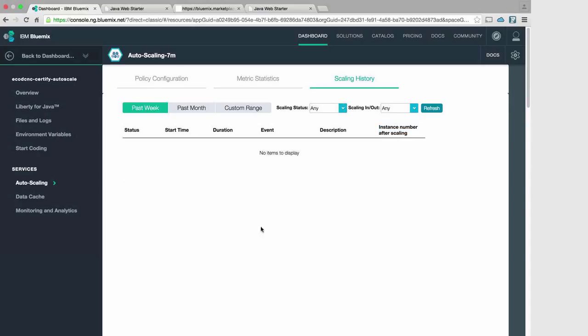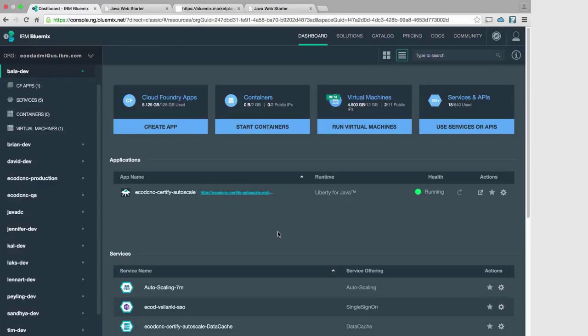My scaling history. This is how an auto-scaling service helps you add an instance and reduce an instance based on the application utilization parameters, and all the load balancing capabilities are provided by Bluemix using that service. That is auto-scaling in Bluemix.